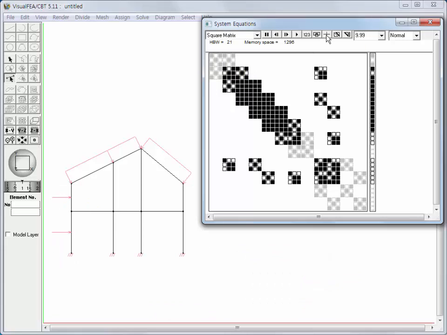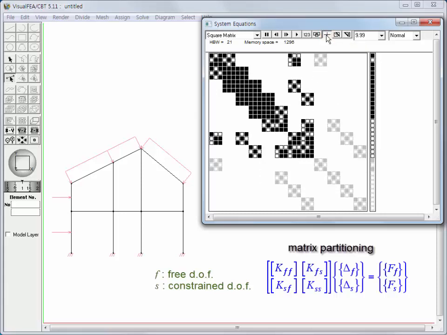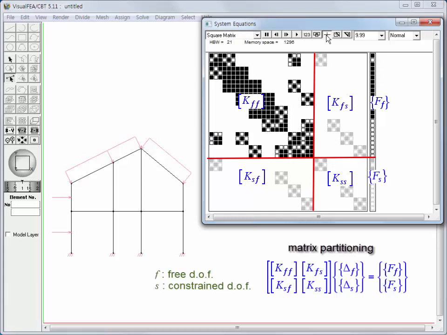The stiffness equations should be partitioned before being solved. Partitioning is the process of separating free degrees of freedom from constrained ones in the stiffness matrix and force vector. Press Partition Matrix button in the window. Then, the partitioned stiffness matrix and force vector are displayed in the updated image.